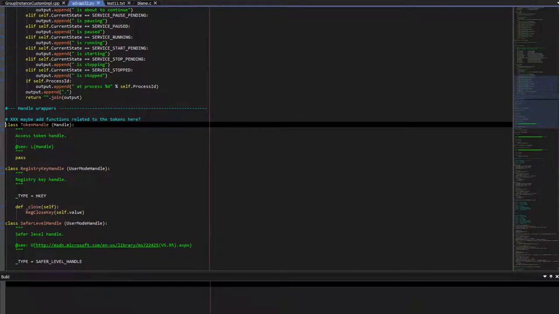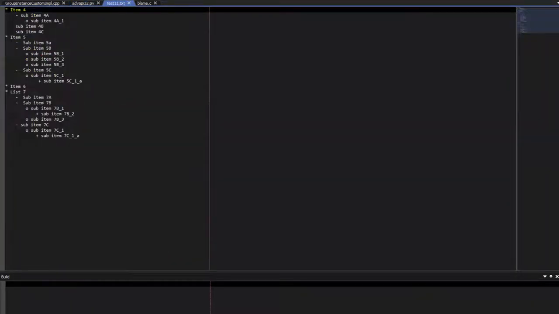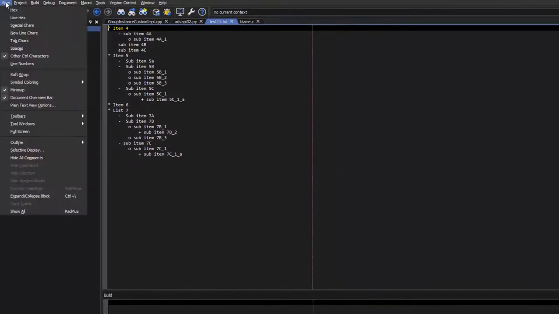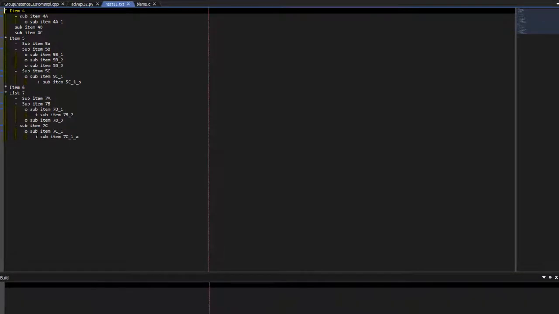Let's try a language with no outlining support, a text file. SlickEdit doesn't know how to outline a file it has no support for, but the styles are still available to try. In this case, we have an indented list. So you can see indent works very well.